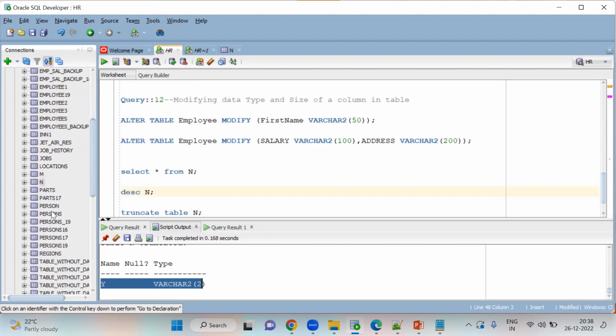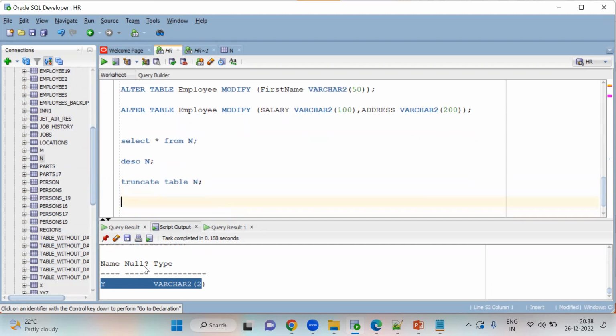Means in truncate, all the rows are deleted. Data is deleted. And in the drop command, all columns are deleted. All columns, data, structure, whatever, everything is deleted. When you use drop table, everything will be deleted. I'll show you that also.